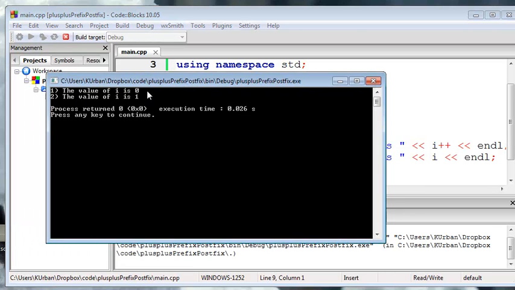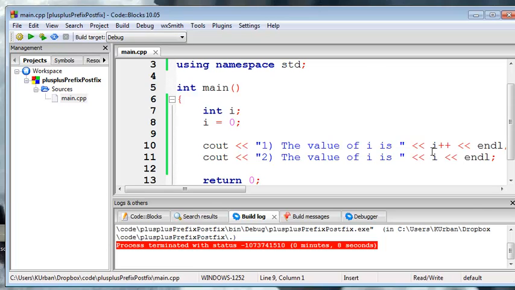Okay? It says the value of I is 0 and the value of I is 1. So what's happening here is this is saying after I do this whole statement here, then increment I by 1. So it prints the value of I is 0 because I is 0 when it's doing this statement. After the statement is over, then increment it. So the value after the statement is 1, right? So the second one prints a 1 because at this statement it's a 0, and then after it it's a 1. So that's the difference between the prefix and the postfix.